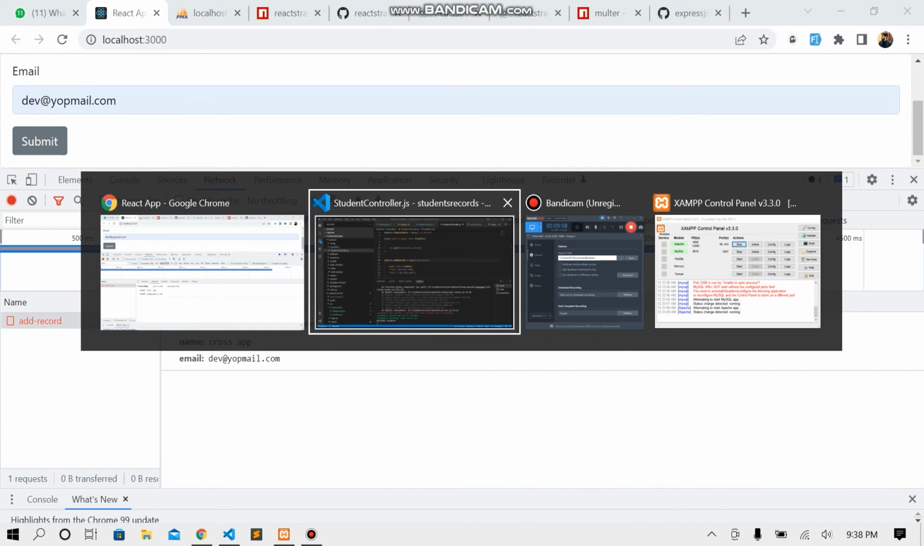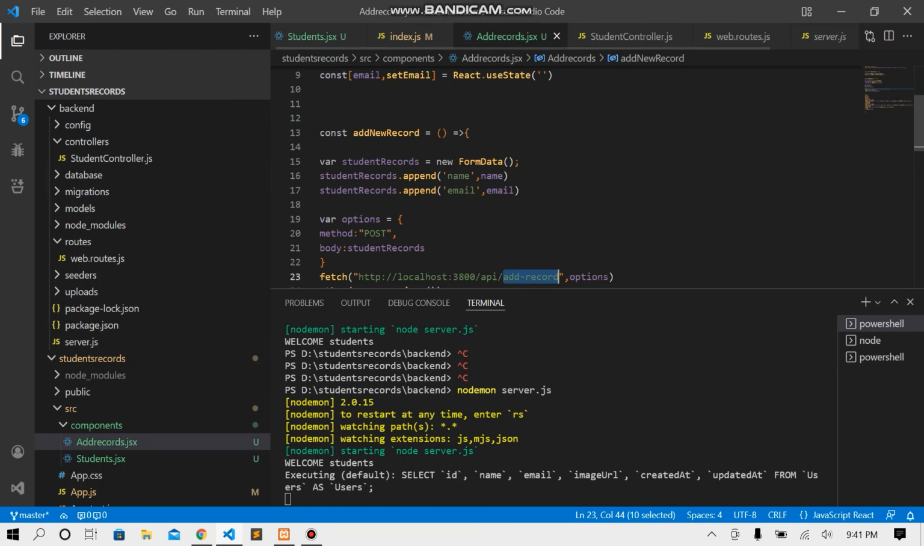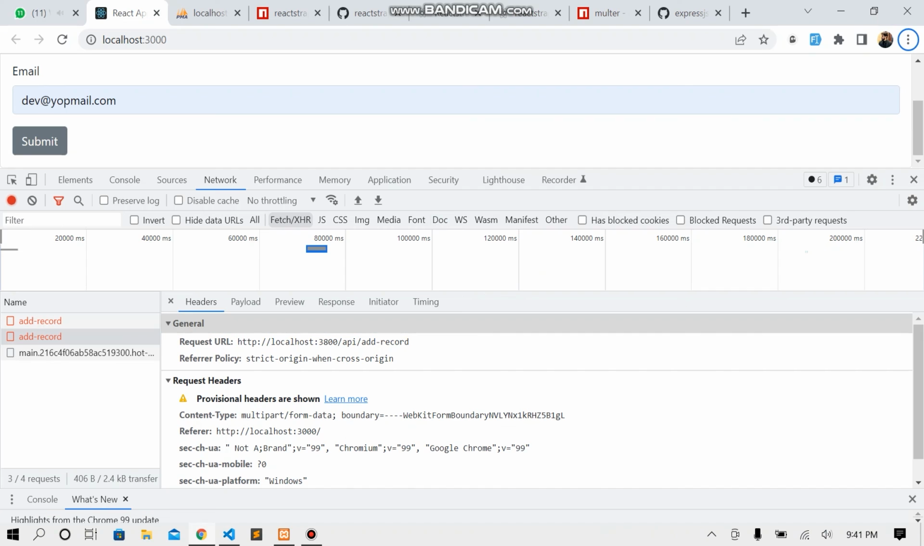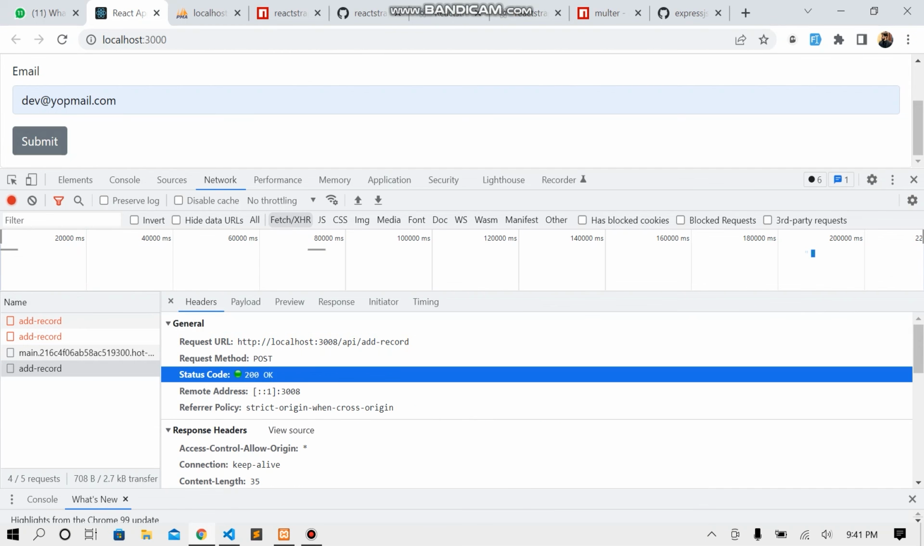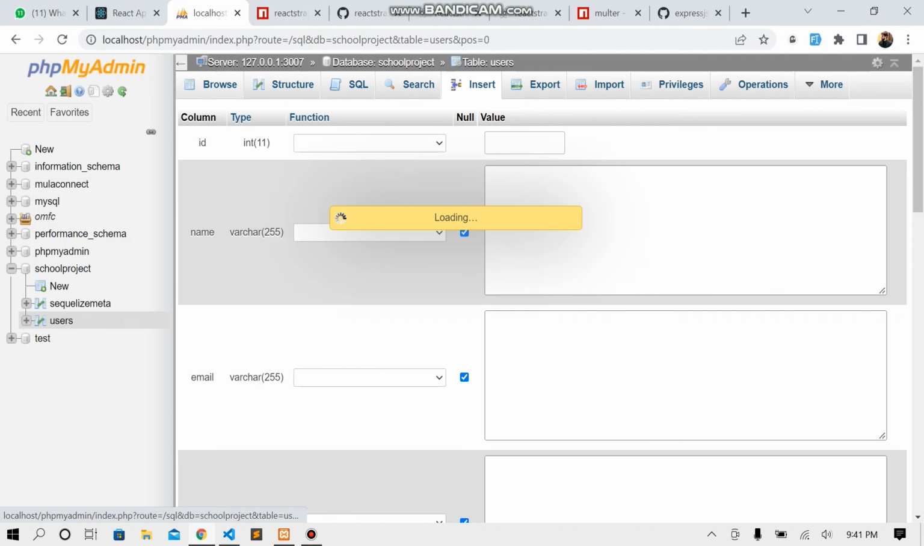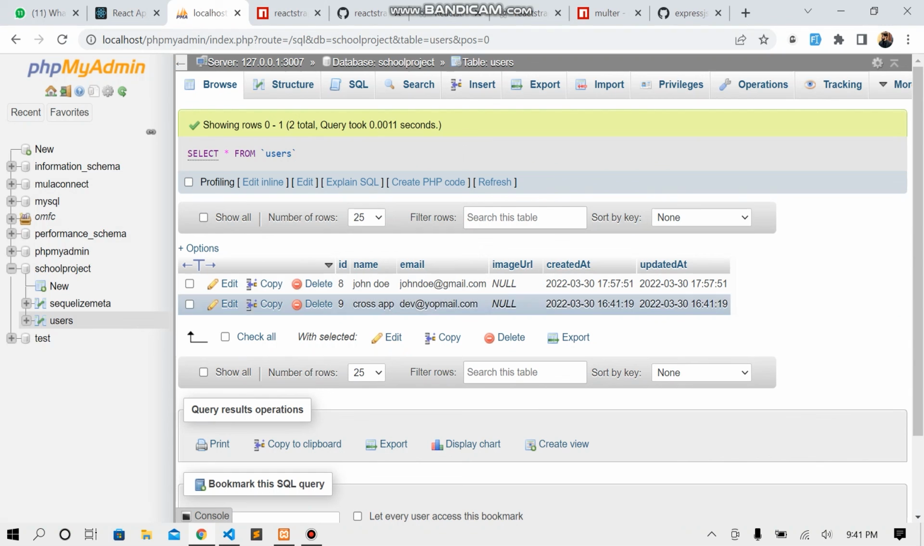It failed for some reason. We used the wrong port. The project is being served at 3008 port, and let's go back and try it again. And we are getting a 200 OK status. And let's go to our database and check whether it's being inserted or not. So yeah, we are getting the records into our database.